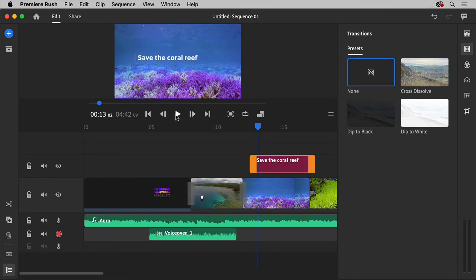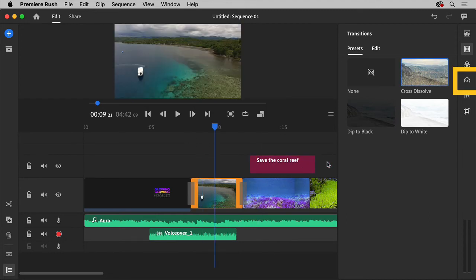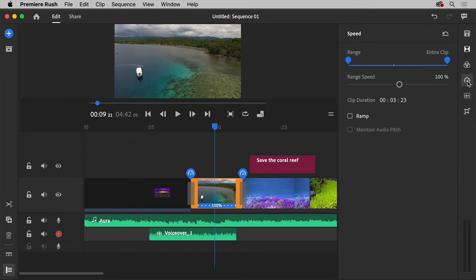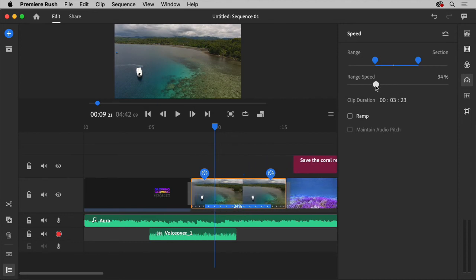You can also add a really cool effect of speeding up or slowing down video clips. You can open the speed options over here on the right. Then you can select a range in the video to effect. You can then tell it to slow down or speed up that selection.